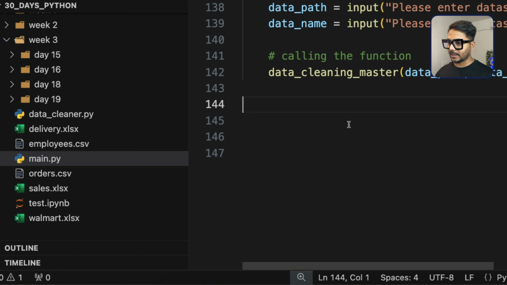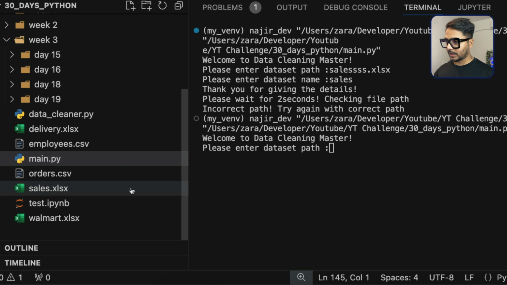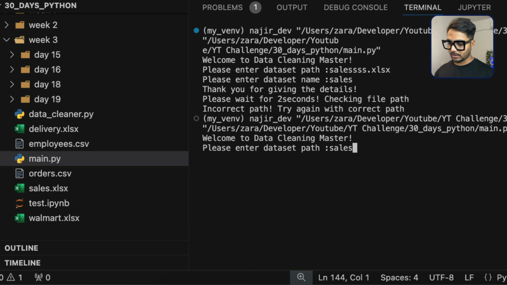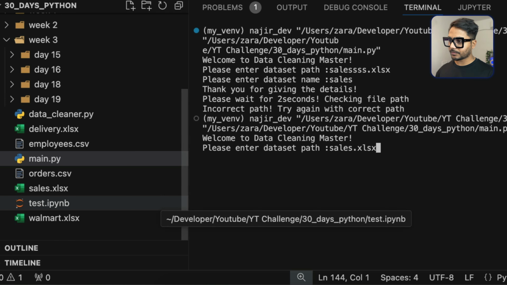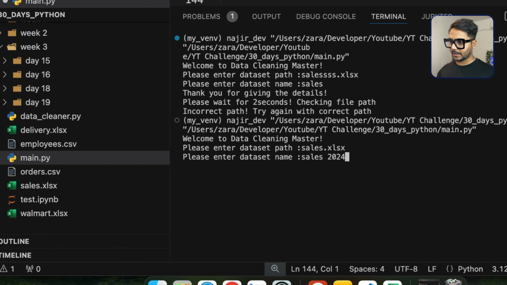Let's run it again, run in terminal. This time I'm just going to give the right path. Okay, so that's going to be sales. Oops, again I need to make sure that I click here, sales dot, and the extension is xlsx. Okay, let's see. For the file name, I want to give something like sales 2024. Okay, something like this. Let's give it IBM sales.